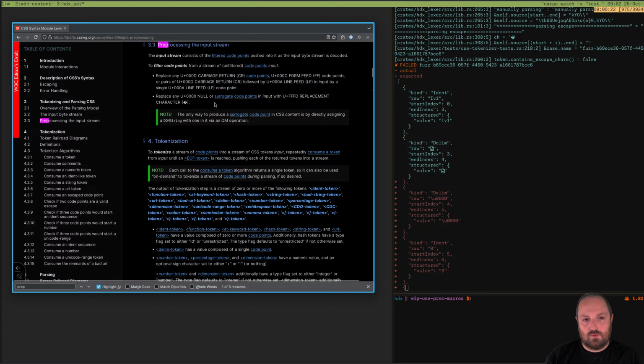So if we go to consume ident sequence, I need to change the video resolution. Why? Is this not coming through well enough? Uh-oh. I have an issue with the stream, I think. It looks like it's coming through fine. Interesting. Okay.